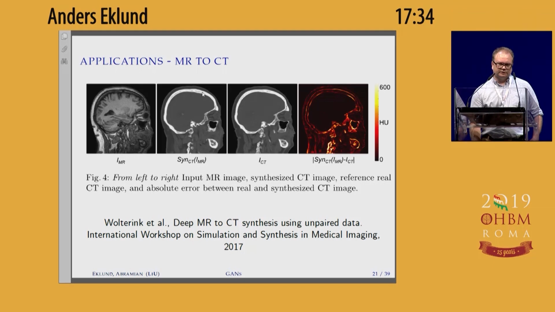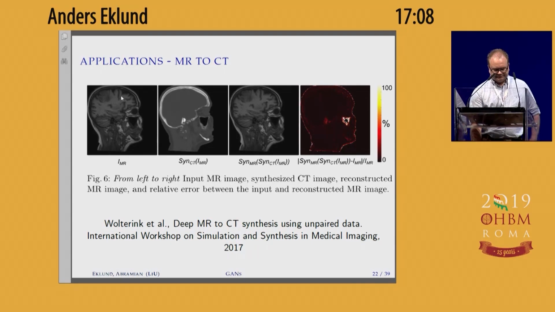This can, for example, be useful in radiotherapy, where you need to plan how to treat brain tumor patients. Then you often need a CT volume to calculate the dose you need to treat the patient. And if you can avoid collecting the CT volume, that will save some time and radiation for the subject. In this paper, they also show that they can go from CT to MR, which is maybe more impressive since the MR volume has more details inside the volume.